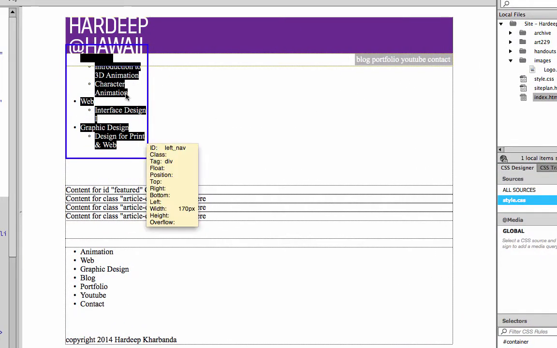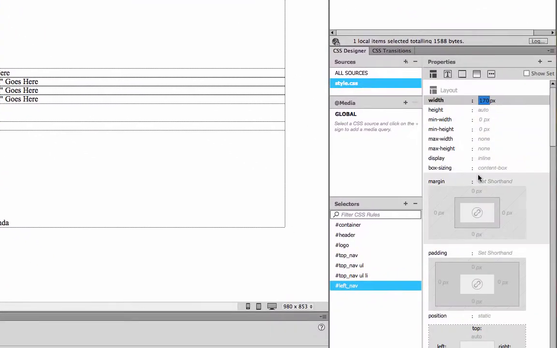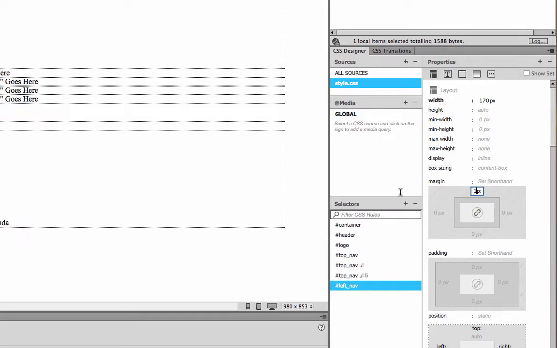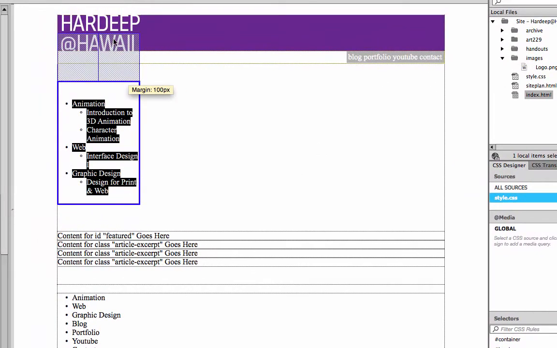So that resized my left nav, but I need to push it down so that it starts over here. And since the height of my header is 100 pixels, I can do that easily by giving my left nav a top margin of 100 pixels. So over in the margin area, I come over and set the top margin to 100 pixels. So this pushes the left nav down, but it doesn't look quite right. I wanted the top edge of my left nav to line up with this line, that is the bottom of my header. But I have a little extra space, it seems.